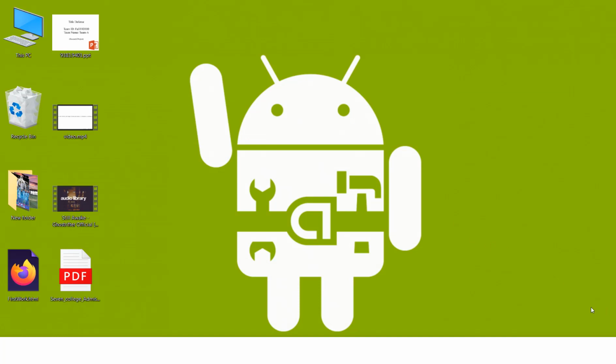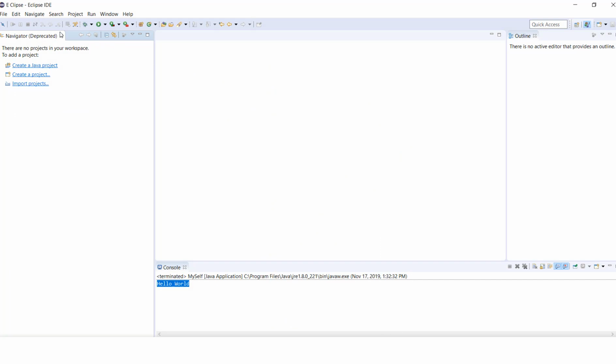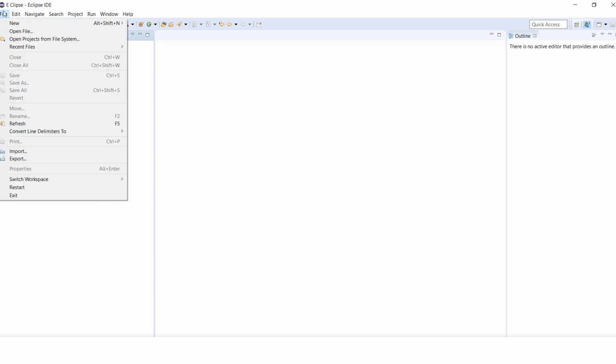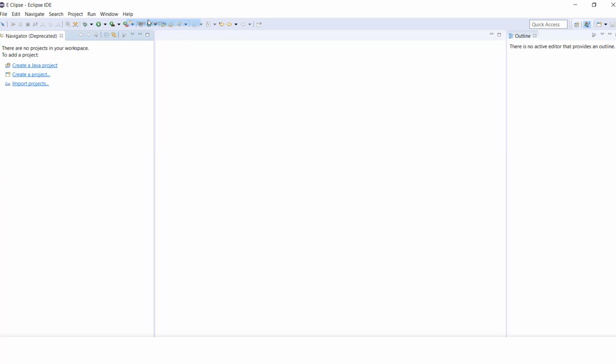Now go to Eclipse, select your folder, and here you can see create a Java project, create a project, import project. If you want to create a new Java project, click here, or if you want to import your existing project, just click here. As it is my first video lesson, today I will show you how you can print something in Java. So go to File, select New and Java project.